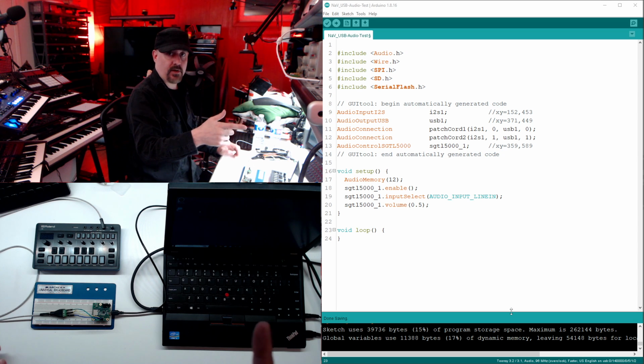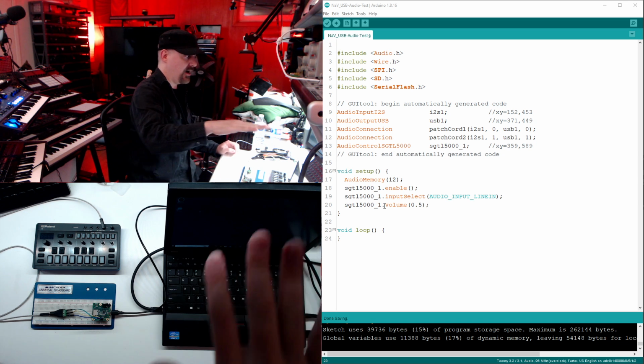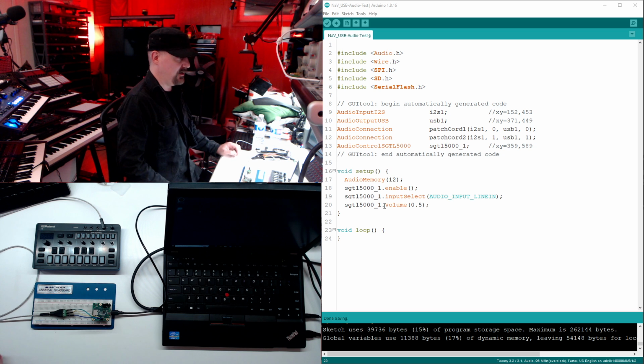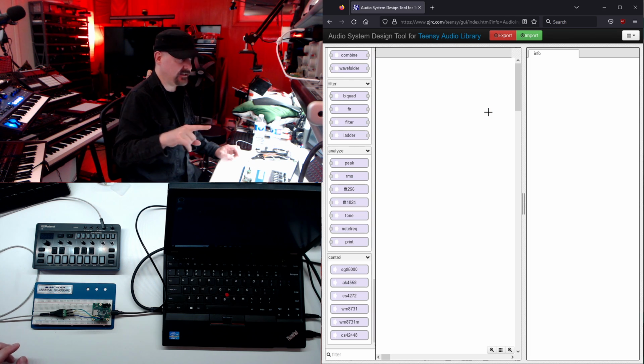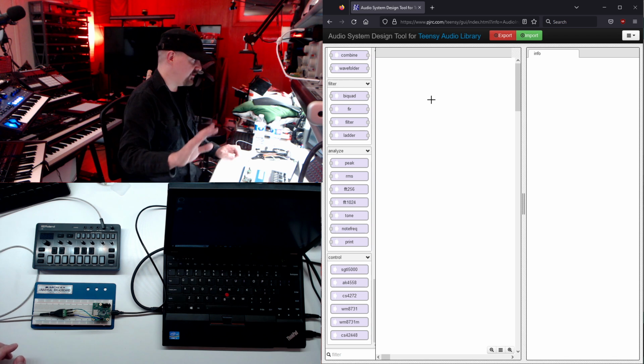Now we'll take a look at the program that makes this work. So at the top here, we have some libraries that we're going to include. We have some connections. This is the way the TEENSY audio library works and how you connect one thing to another. And then we have some basic setup functions. So first of all, let's see how I came up with these commands. Fortunately for us, the TEENSY website has this great system design tool for the audio library. And if you just go to pjrc.com and do a search for system design tool, you should find this.